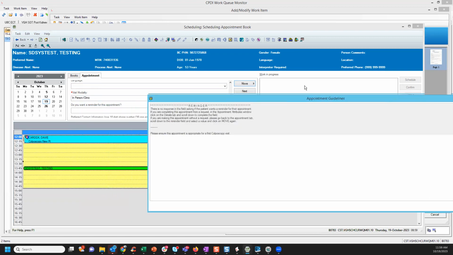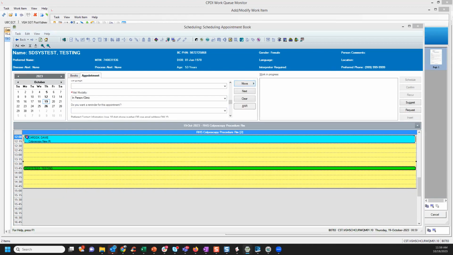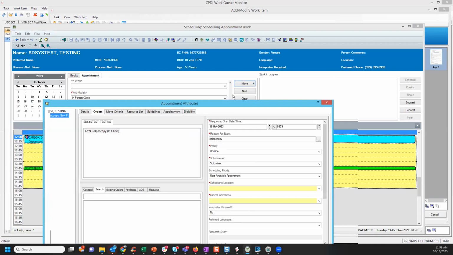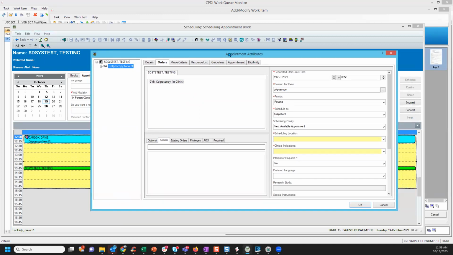When I select Move, the appointment guidelines window will pop up. This is the field that was requested to be billed by your clinic to discuss any appointment guidelines. Once moving through that window, the appointment attributes window will open.